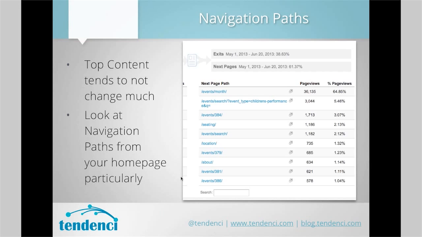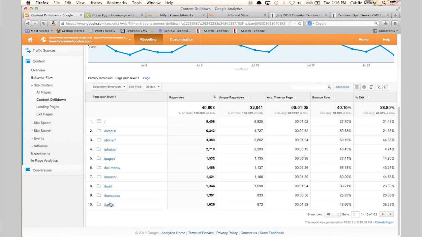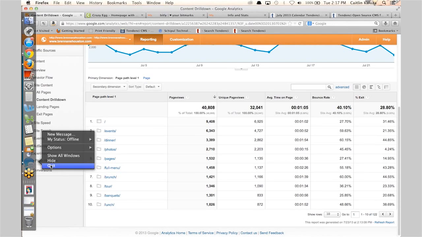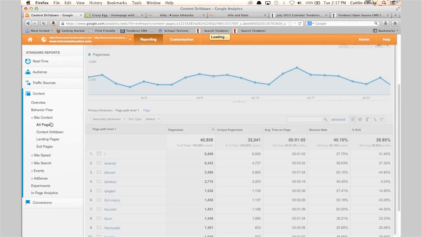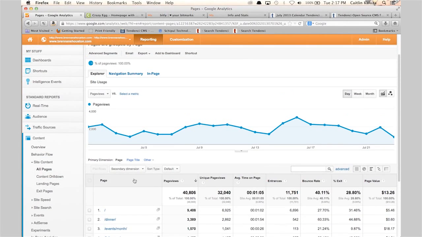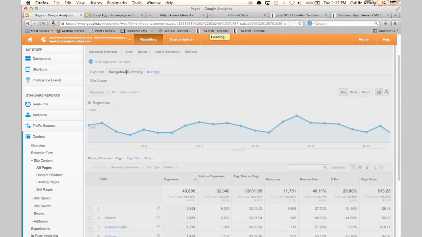So the next content report we're going to look at is called navigation paths. Let me go over here. I don't know why my chat is open, I'm going to close it. So if I'm in content and I go back to my all pages, I'm going to click this little tab in the middle called navigation summary.